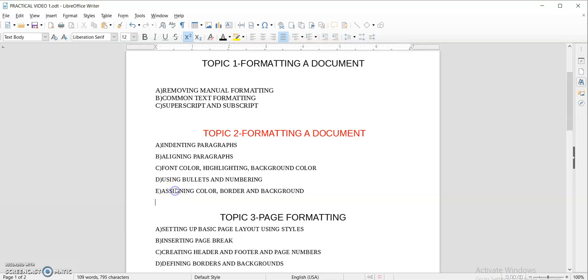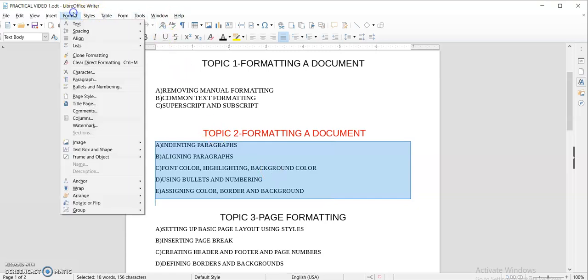Next is assigning color, border, and background. Select the paragraph. If you want to assign the color, then select Format, then move to Paragraph.